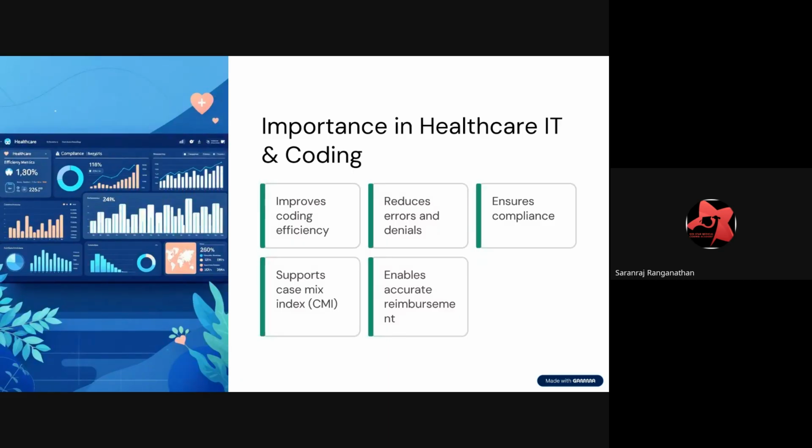Then the importance in healthcare and IT: it improves the coding efficiency, reduces the errors and the denials, ensures the compliance, supports the case mix index, then enables accurate reimbursement. Okay, that is the main purpose of this encoder software as well as the grouping software.